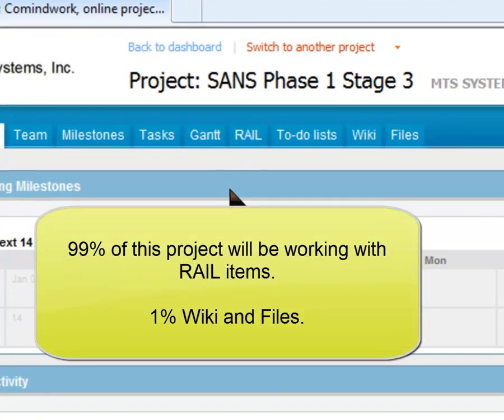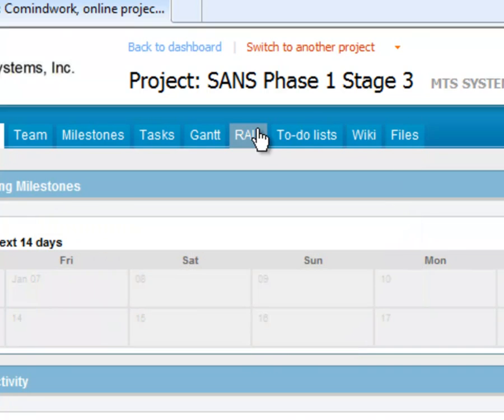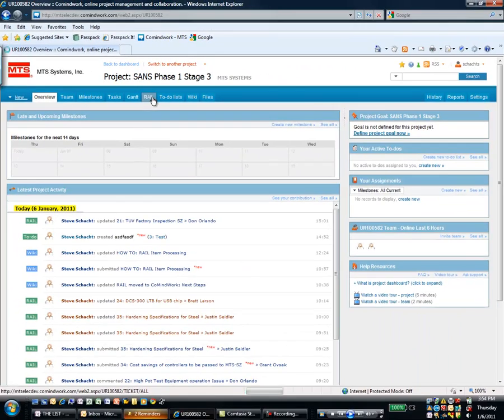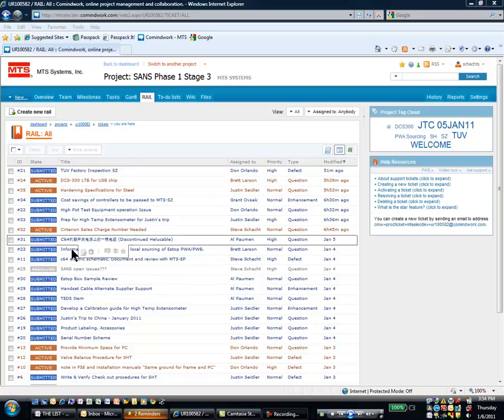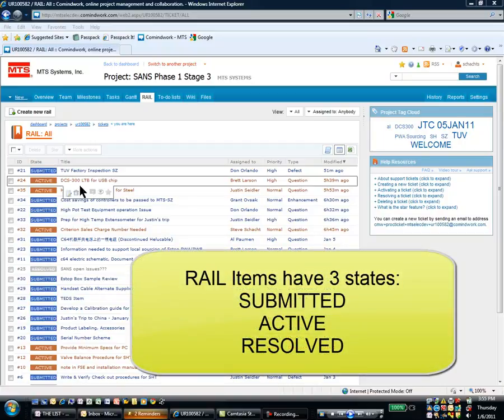99% of everything that we'll use will be under the Rail tab here, and so we'll be doing everything with Rail items. The other 1% will be wiki and files, but this video is going to explain how Rails work. This particular list shows all the Rail items from the SANS project. As you can see, each Rail item can be in 3 different states. This one is shown in the submitted state, this one in active, and this one in resolved.